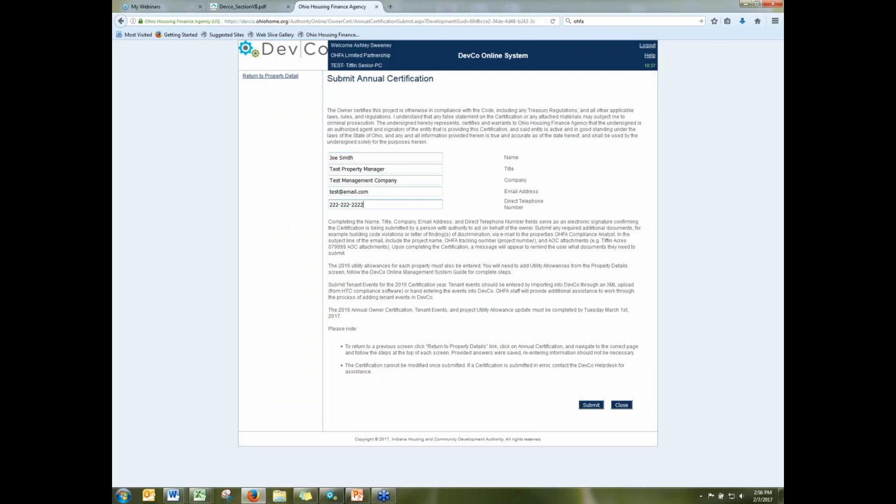And the information listed on this page is just reminding you of all of the additional parts of the annual certification, that you should be submitting your tenant events as well, and making sure that all your utility allowances are entered into DevCo. So at this point, we'll click Submit.